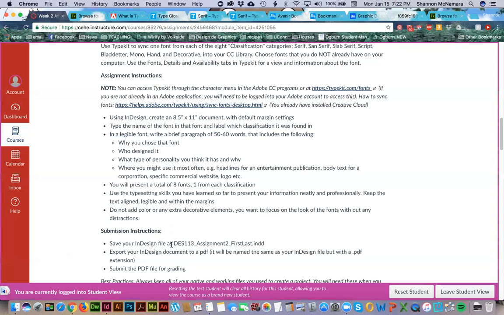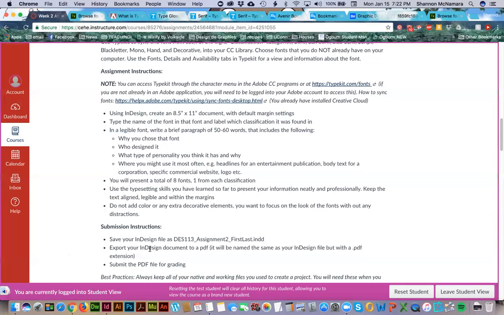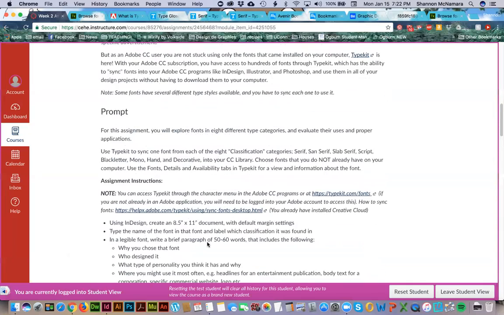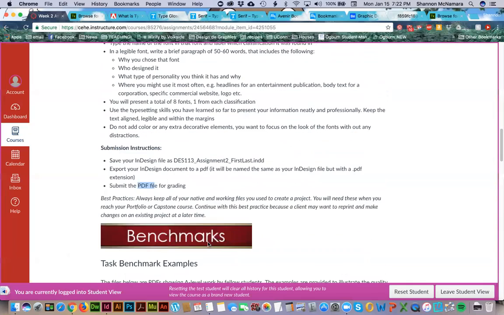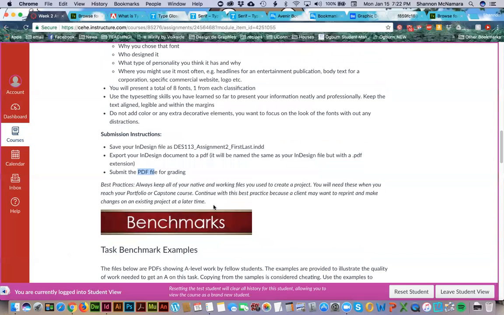Then you're going to save your InDesign file. You're going to export your InDesign file to a PDF, and you're going to submit the PDF file to me for grading. Now, this should technically be 1 page if you cannot get it to fit to 1 page.